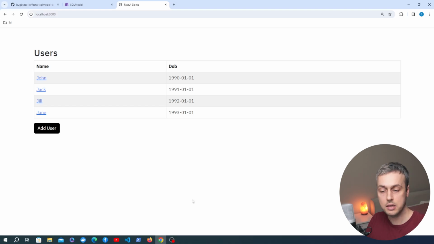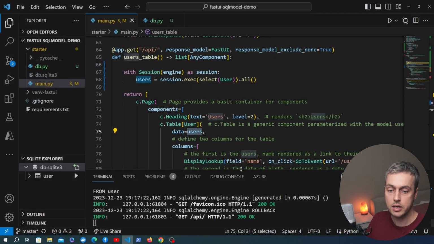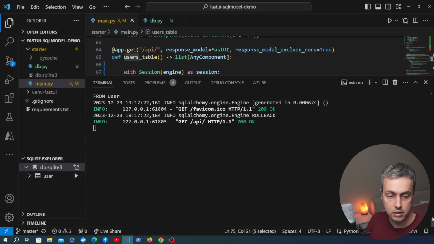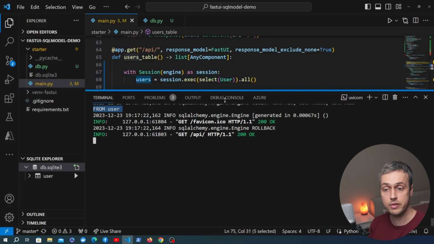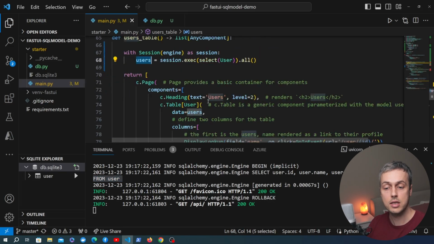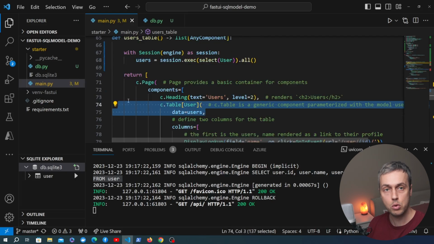Now we can see the select statement that's being executed in the terminal here. So I'm going to make this slightly bigger. And you can see in the logs here that we're selecting all of those columns from the user table. So the select statement is what's fetching this data for the users that's then being rendered in the table component.